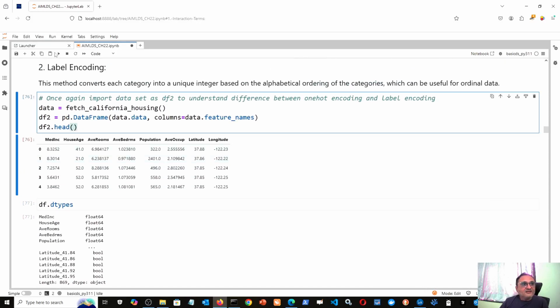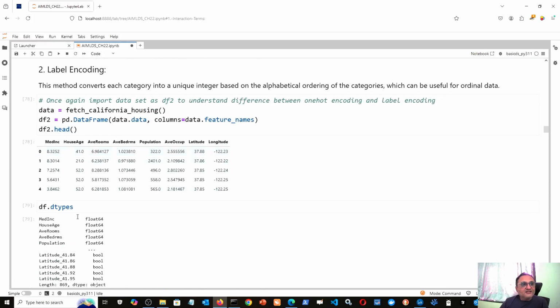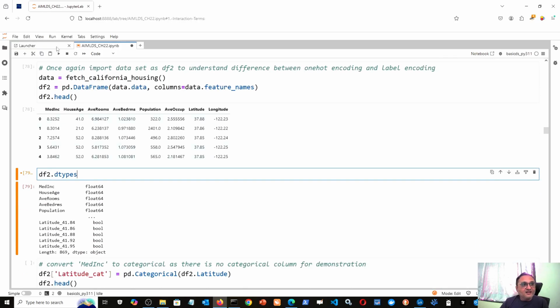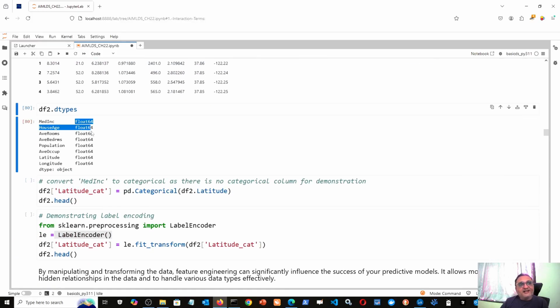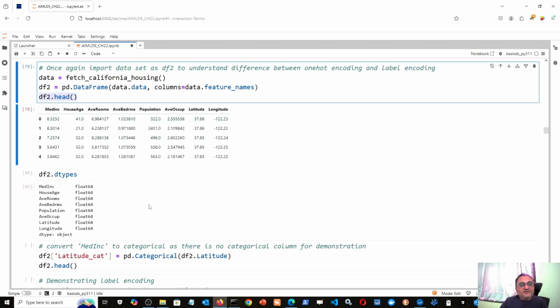Okay, why is it not changing? df2 it is. That's why it is showing the earlier one hot encoding, but this is df2, right? So each of the features is a floating point number, right? So now my data frame is df2.